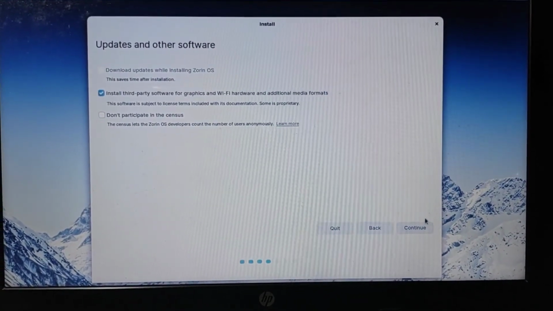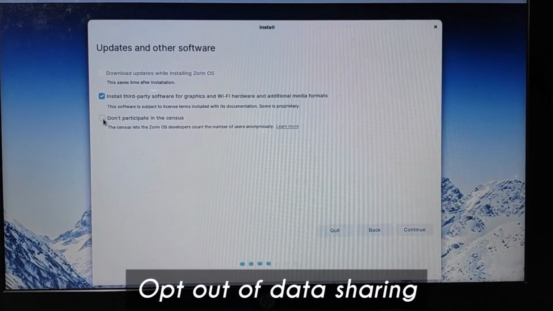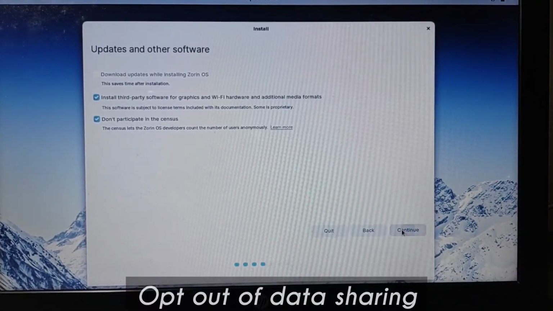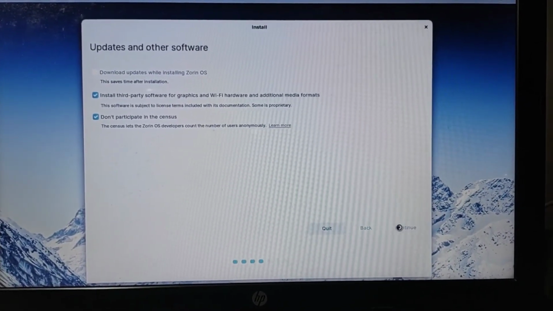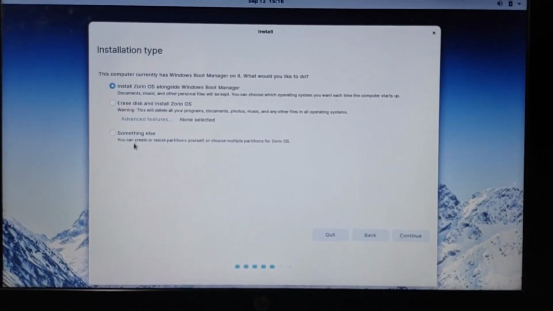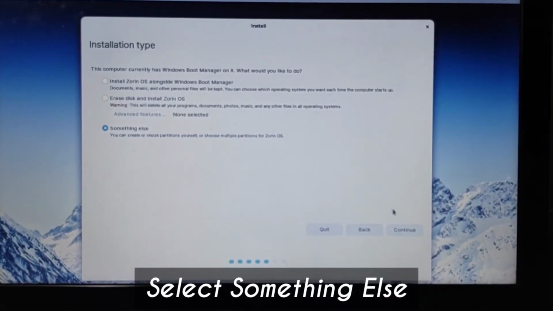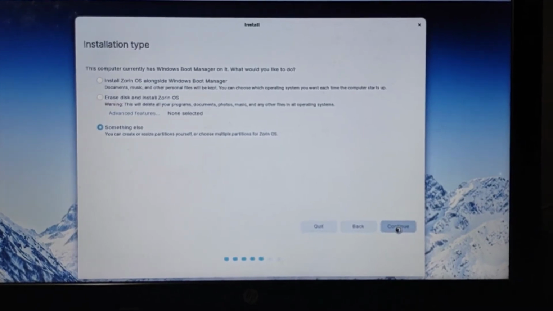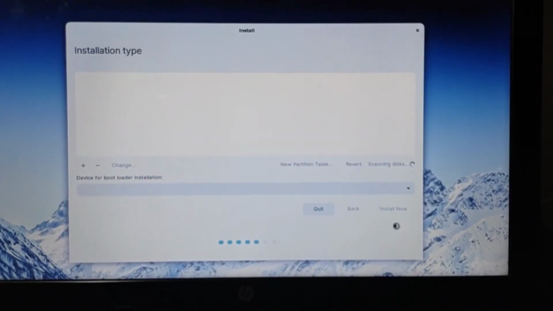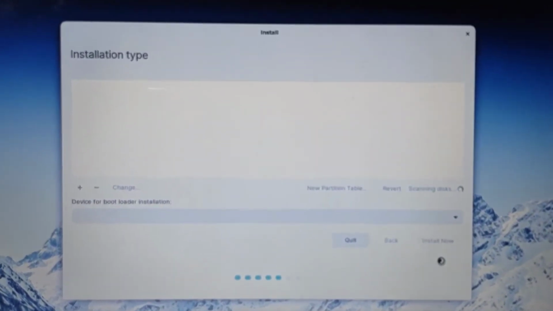And here it's asking me if I want to enroll in the program. I'm going to opt out of any anonymous data. And here we need to select Something else because we want to dual boot. So we need to install it on the specific hard disk partition that we created.